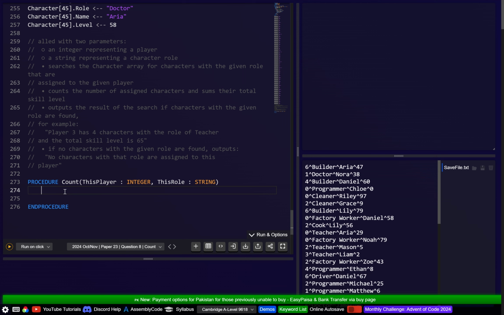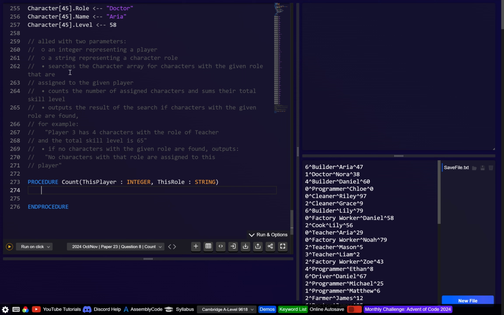Right here they've already given us this procedure header. So what we need to do is search the character array, then we need to count. If we're counting, let's call it character count. We're also going to total the skill, so let's call it skill total. Since we've got a loop, we're also going to need an index, so let's go integer.